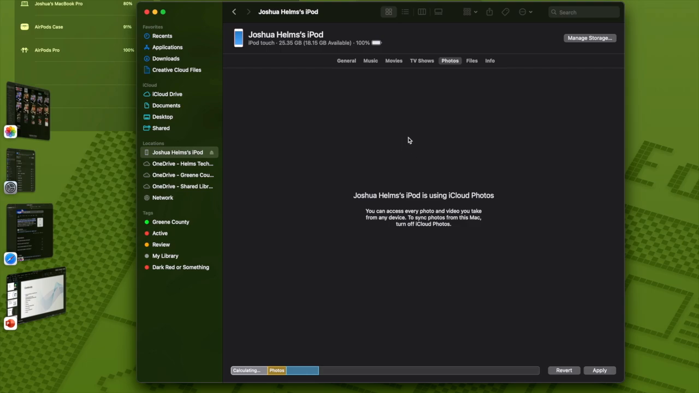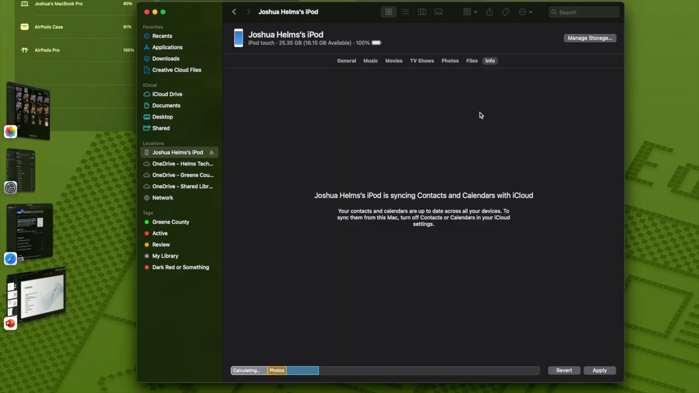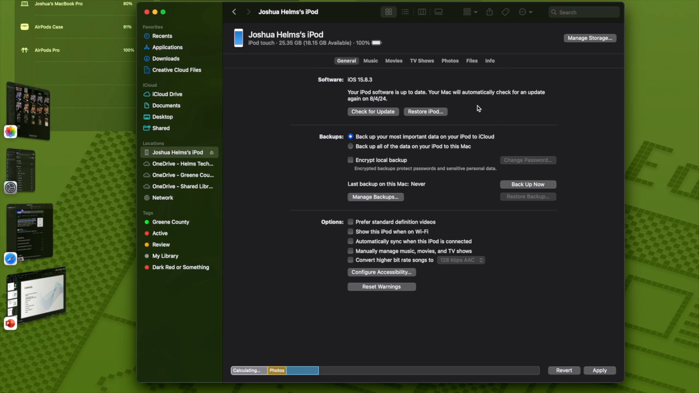And now my photos, same as with the music, I use iCloud Photo Library, so I don't have those manual controls here. And then files and info. And it looks like with info, what Apple is doing is sort of combining contacts and calendars. So those are the settings that we have available on a Mac for administering our iPod Touch.